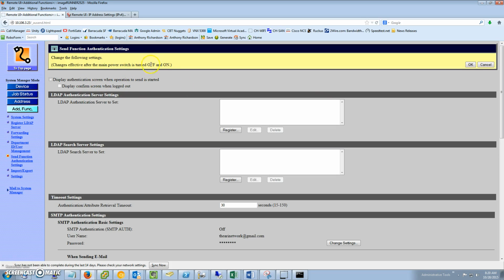In order for these settings to take place on these particular machines, you're going to have to power cycle the machine, and not using the power button on the top. You're going to have to use the main power button that's on the side. Turn the machine completely off and then turn it back on. And then once you do that, the settings that you just made will actually go into play.